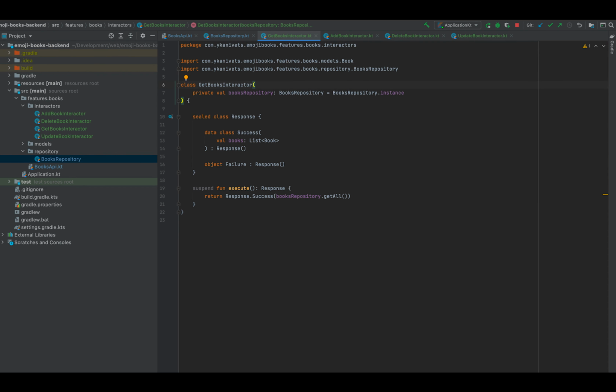Here's an example of the get books interactor. It has a response with success and failure, and in execute we just get books from the books repository and return that in success. You can say that there is a lot of boilerplate code. We need just this actually, but with any architecture which you apply, you always write more code, but the structure of your code becomes more predictable, more scalable, and more readable. And in many cases, this approach will be better than just using repositories directly.